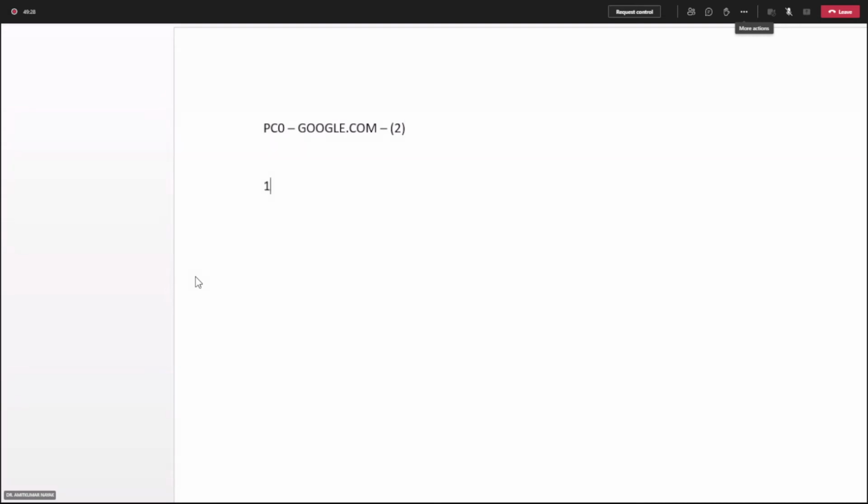Okay, so for the first case, if we consider the source port as 60021 and destination port equals 80, then for the second connection, will the source port value be the same or different? In both cases, PC0 is communicating with the Google web server, so the destination port remains 80.